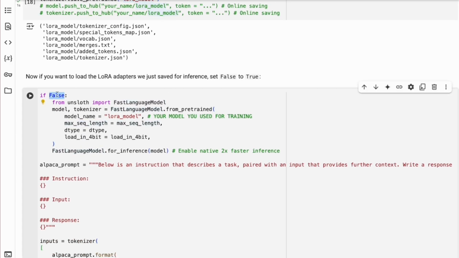You want to load these saved adapters for predictions later. The process is straightforward. The notebook demonstrates loading them back using the FastLanguageModel tool with the same settings for sequence length, data type, and 4-bit quantization. Once loaded, fast inference mode is enabled again.